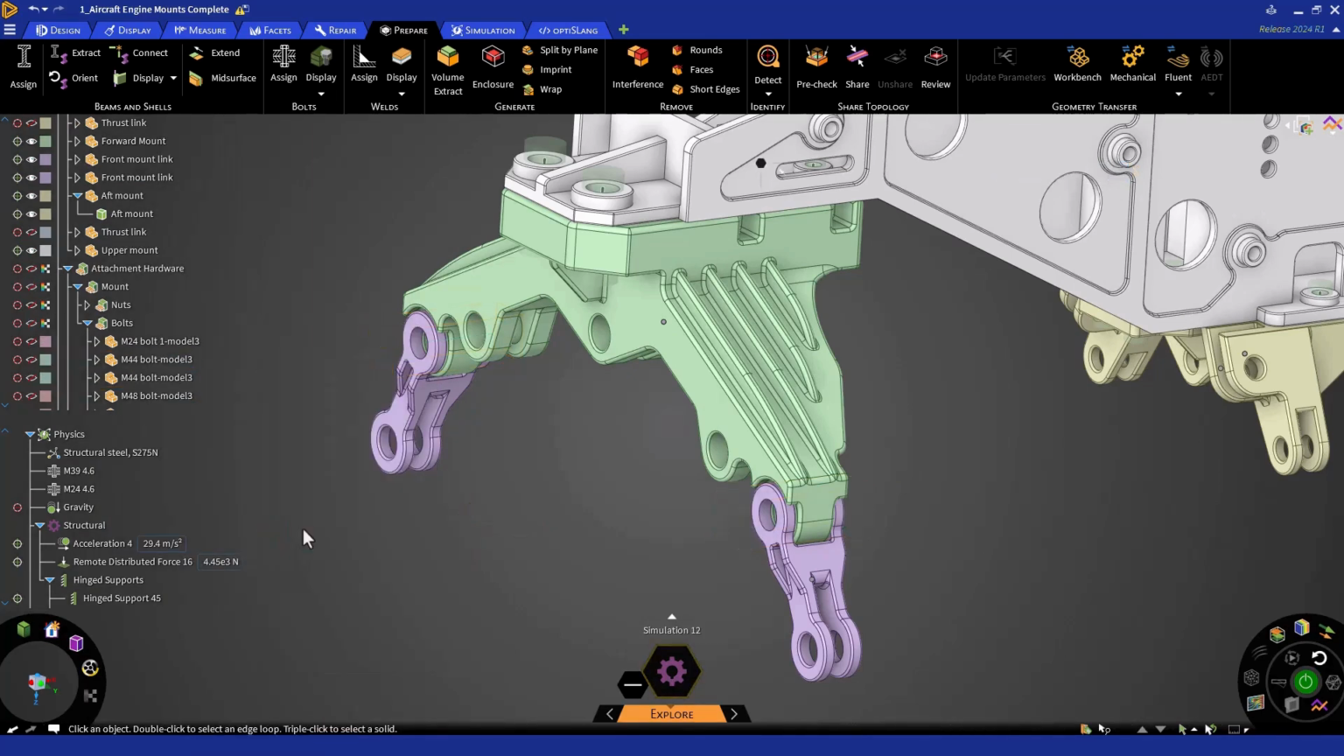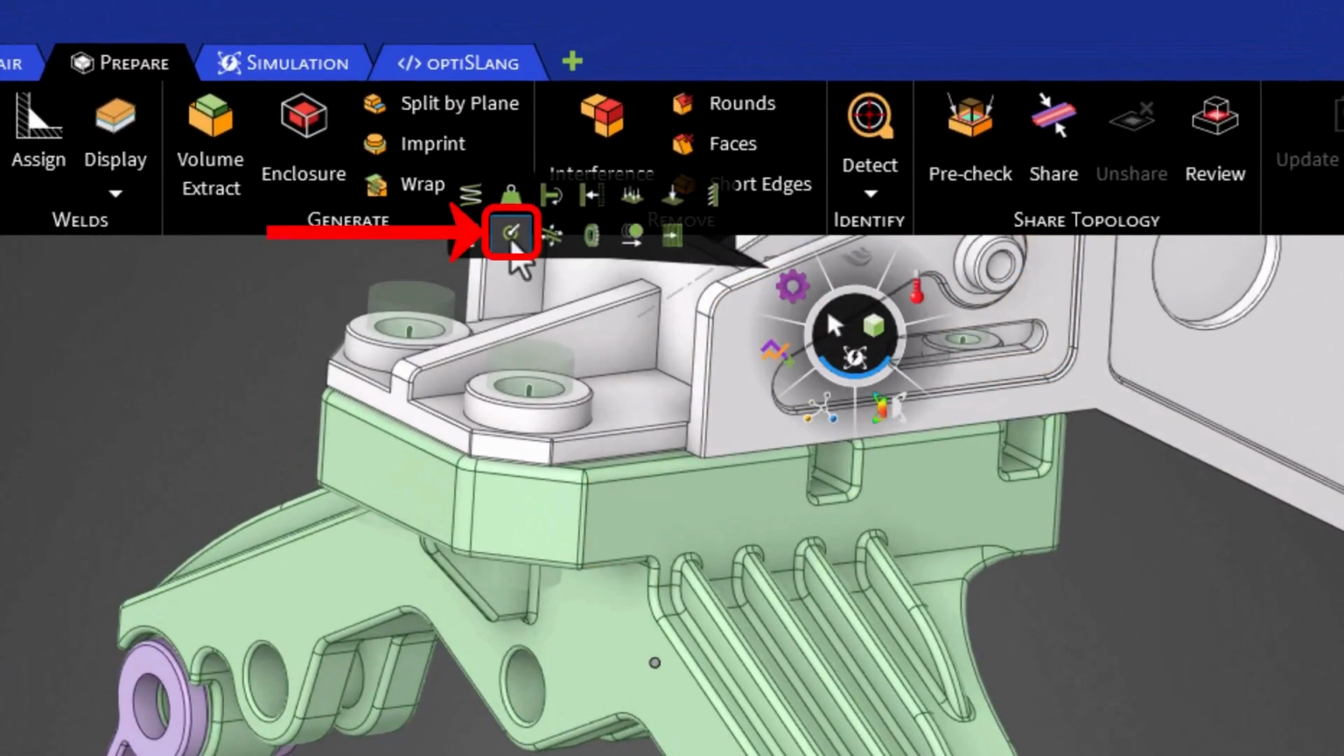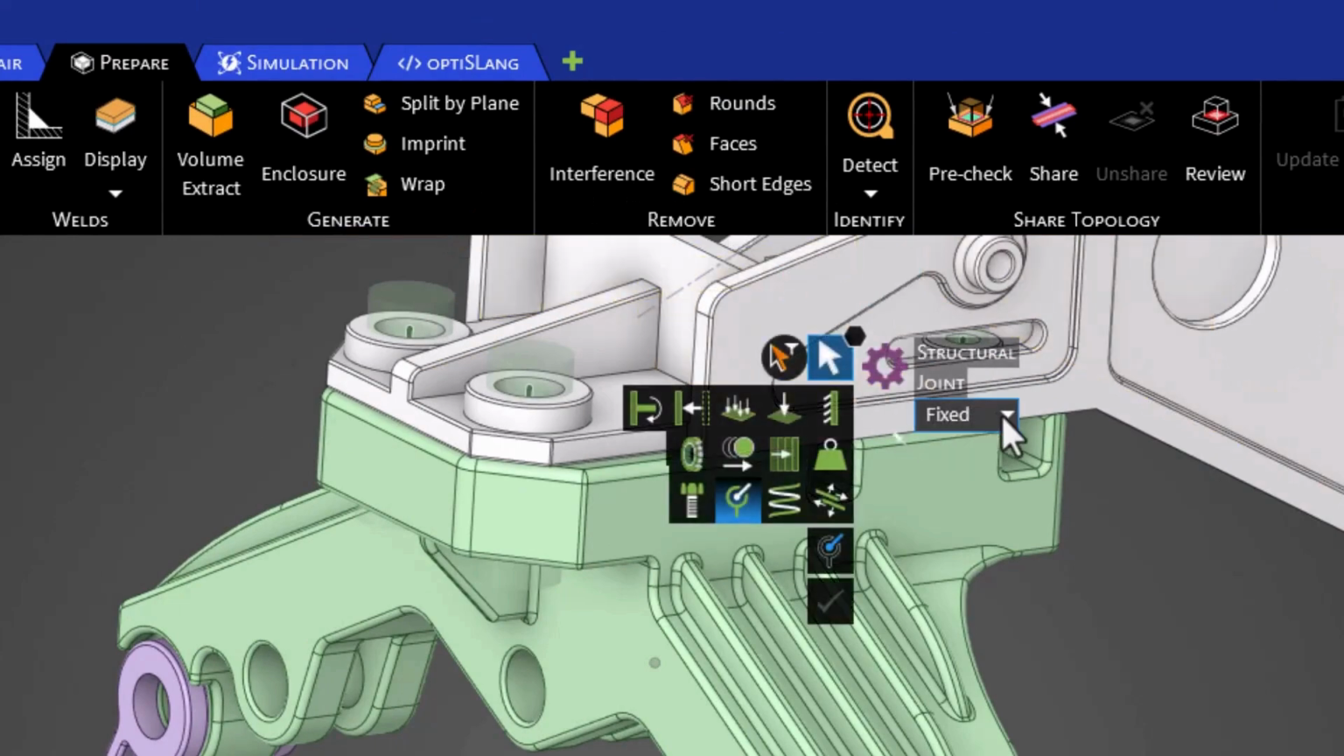Now, let's create the joint connections. To do so, we'll need to access the structural tools. Let's do this through the halo this time. Navigate to the structural tool and select the joint option. From the drop-down list, select Hinged.